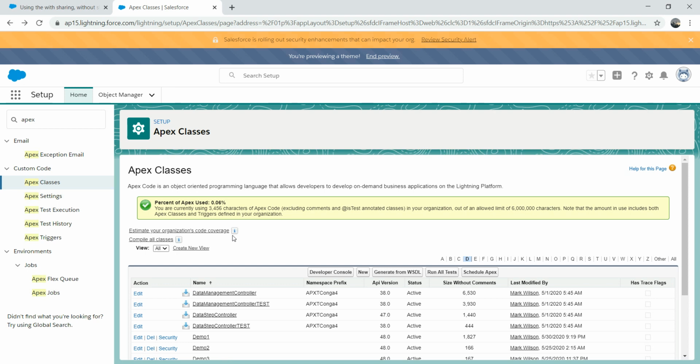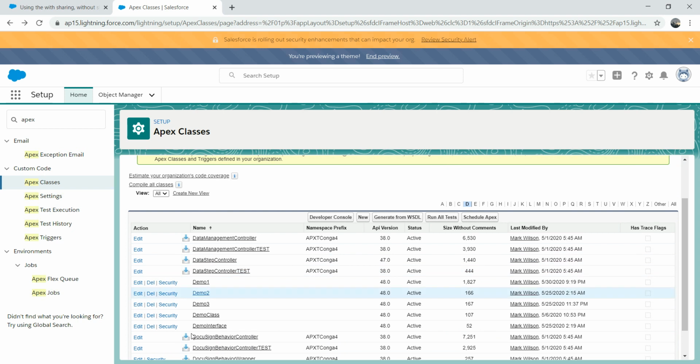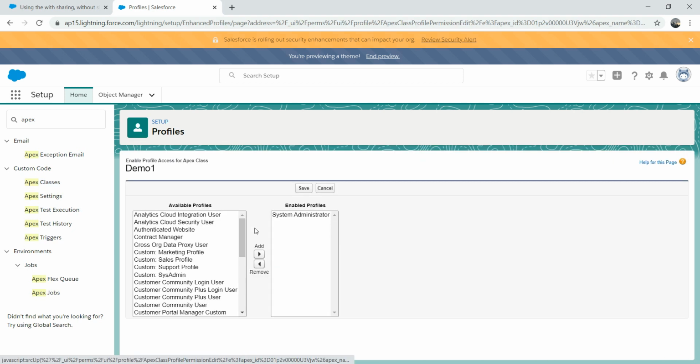So then you can restrict the access to different profiles by going to security. The way to do that is, see, we are in the Apex class here, right? And these are our custom created Apex classes, right? So you can go to security here and you can see that it's enabled for system administrator.